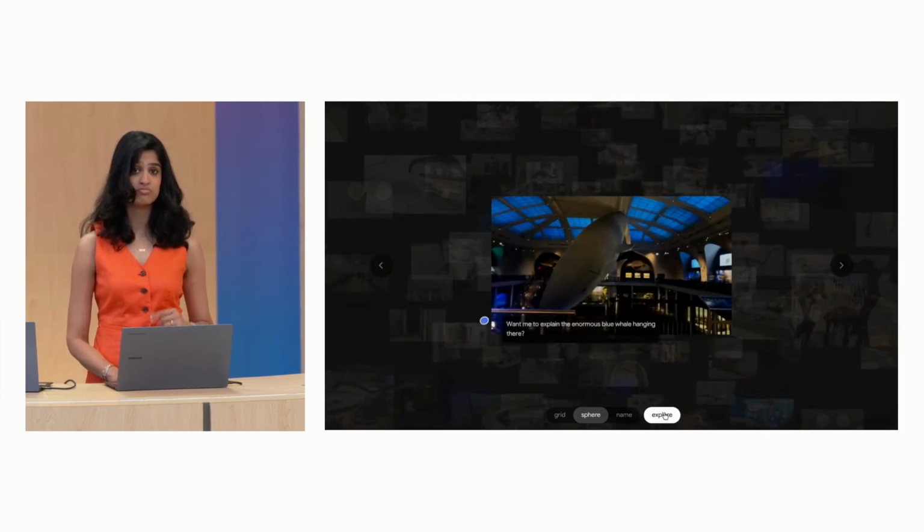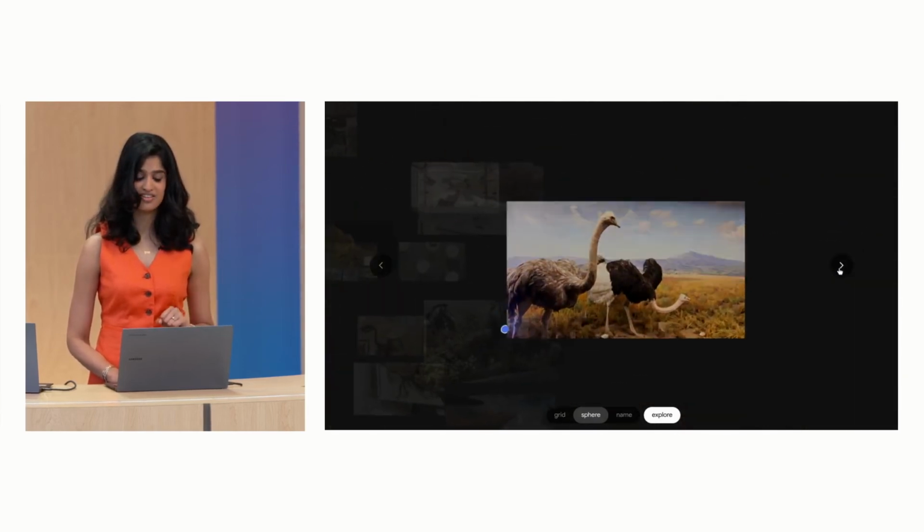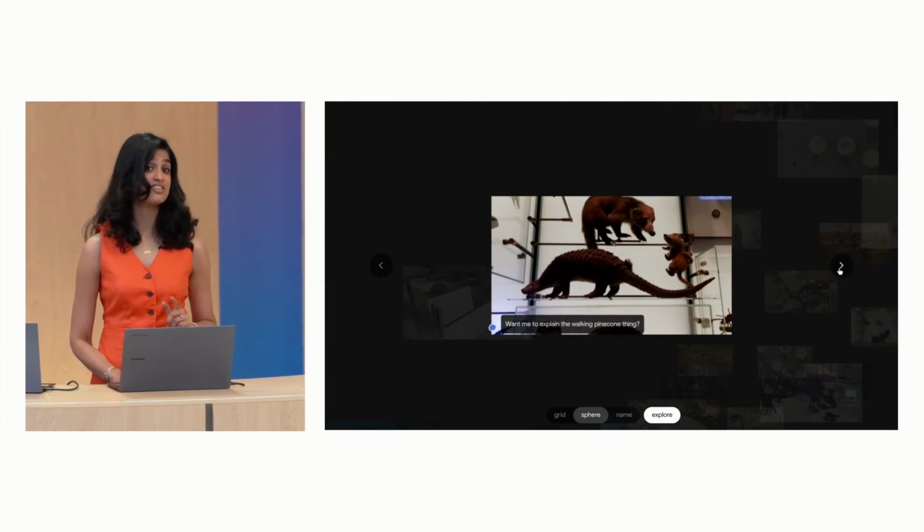I can make this experience even richer with multimodality. So I used 2.5 Flash to add a question to each photo, inviting you to learn a little more about it. But what if it talked? That's where Gemini's native audio comes in.